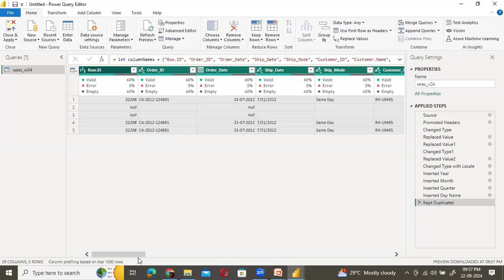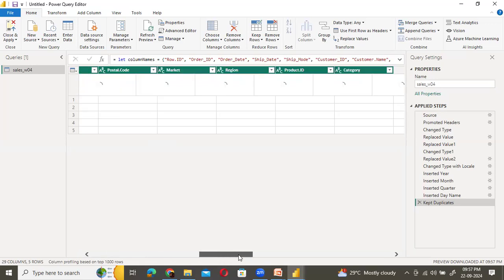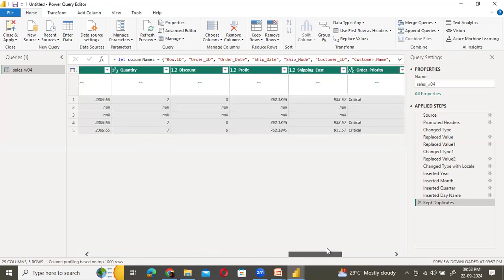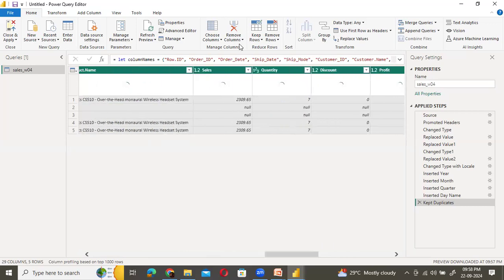In that case, if you compute the total sales without checking the duplicate records, look here, the total sales, right?